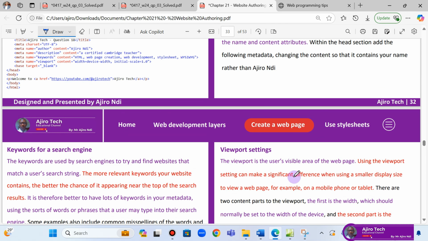The viewport setting is so important because it is the user-visible area of the web page. In chapter 1, types of computers, we have desktop and mobile computers. The way you view your web page on a laptop, a tablet, a smartphone, or a phablet is not the same. This is traceable to the viewport, because it can make a significant difference when you're using a smaller display size to view a web page.